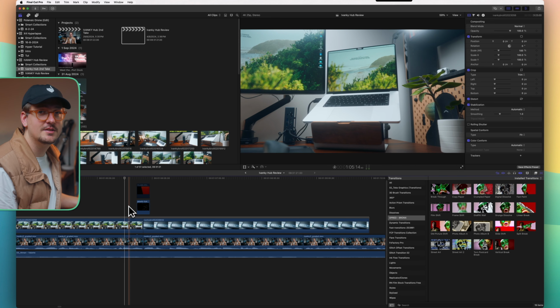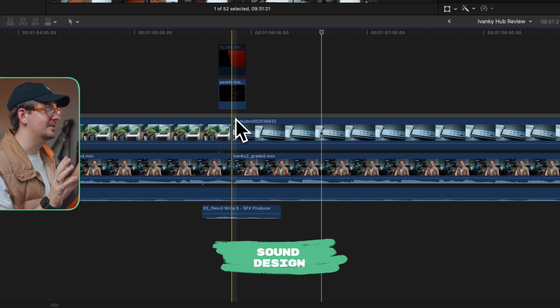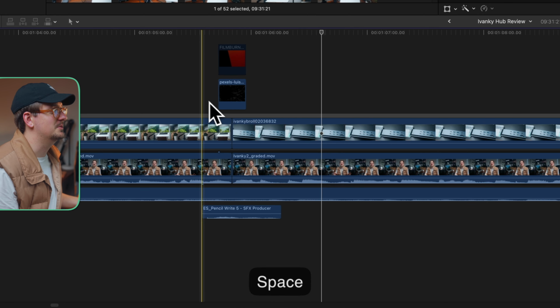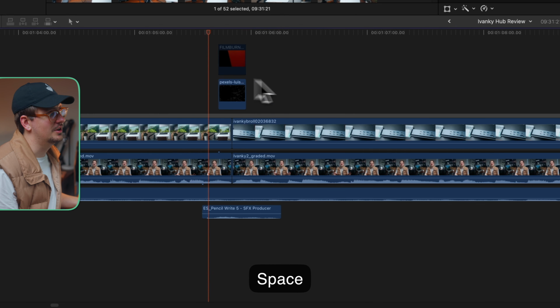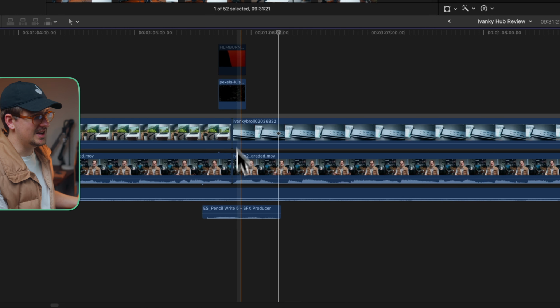The last thing to add is some sound design. I just like finding sound effects that sound kind of what I imagine the overlay would sound like if it was audible. So if this kind of reminds me of like a chalkboard being written on or something like that, maybe textures. So I've got this pencil write sound, which I've just added underneath it.